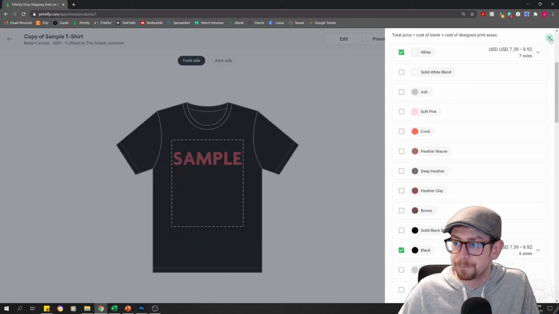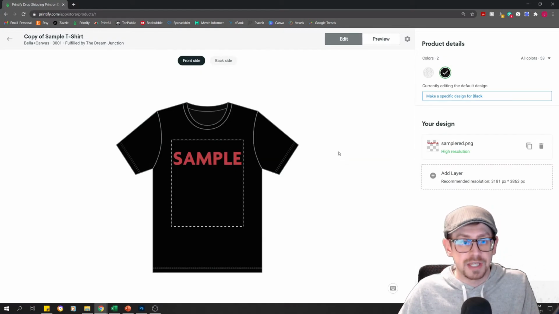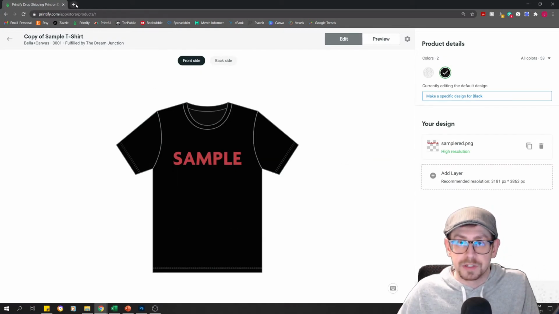We'll add black. Here's where I suggest you take a moment and either in another tab or on another screen, if you have it, bring up this same view, the edit or the preview.